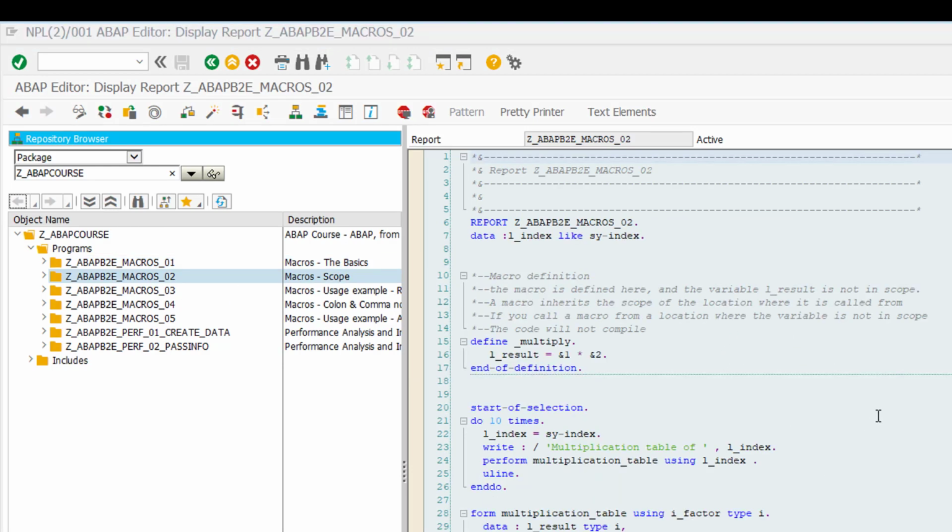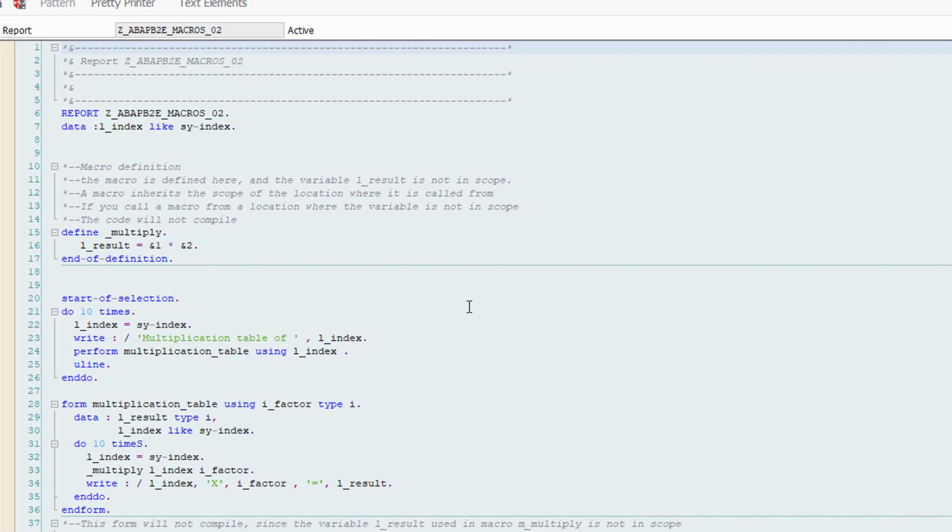In the introduction, I did mention something about scope, and that a macro has no scope of its own. So when we're calling a macro, it will inherit the scope of the location where we're calling it. So here we have a form. The form is a multiplication table, and there's a variable inside this form. And we can see that in the macro we can use this variable because it inherits the scope of where it is called from.